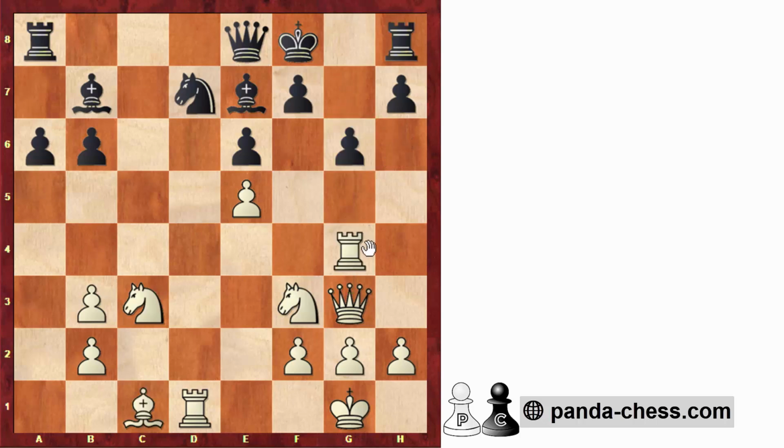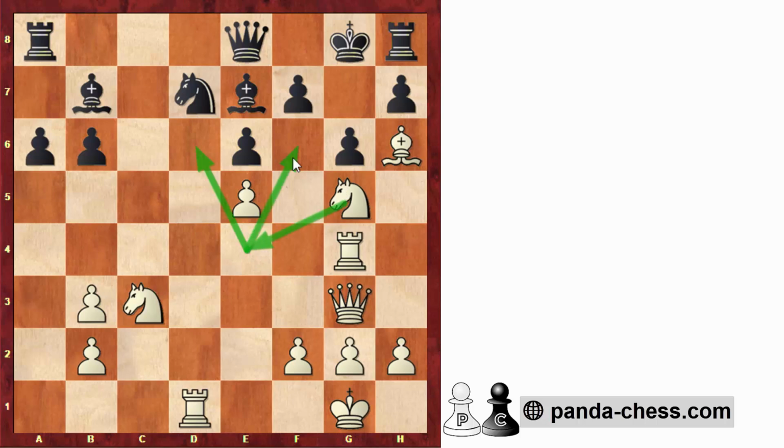So here black tried g6, and after bishop to h6 and king to g8, we see how white's pieces are a lot more active. This rook on h8 is really miserable. White went knight to g5, white has a decisive advantage. One idea is to go knight g to e4 and then plan to invade.